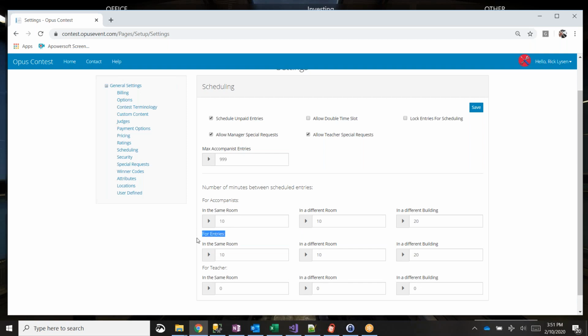Same goes for entries, that you can set the entries differently too. So you could set the accompanist, say, nope, they can play back to back in one room, but if they're going to move rooms, we give them 10 minutes to get there.